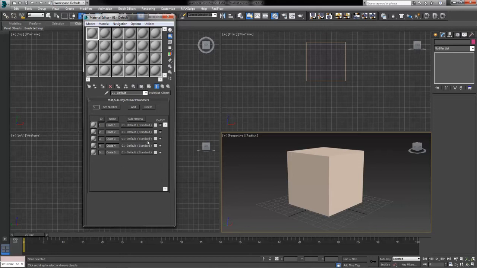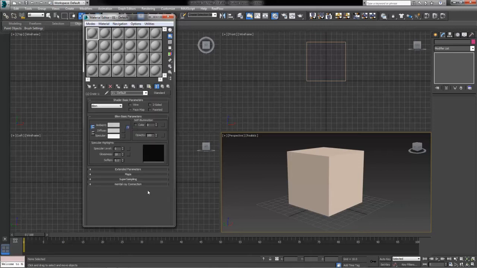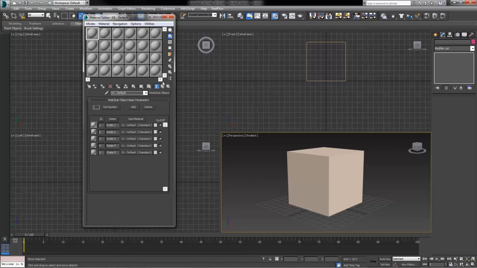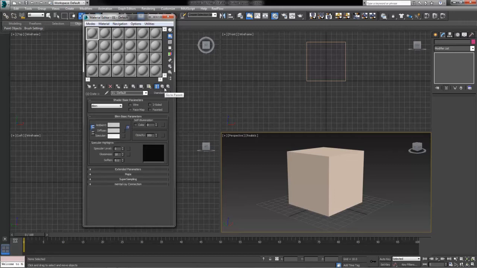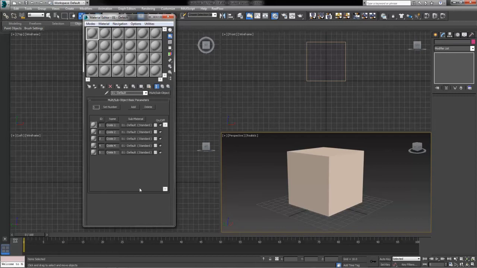Next to that is your actual channel button. Clicking on this will dig into that texture, giving us a submaterial, which is a brand new standard shader. Hitting the Go To Parent button at this point backs you out to the very top, which is now a multi-sub-object texture rather than having that default standard as the very top of that stack.